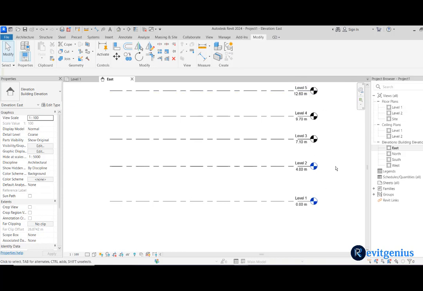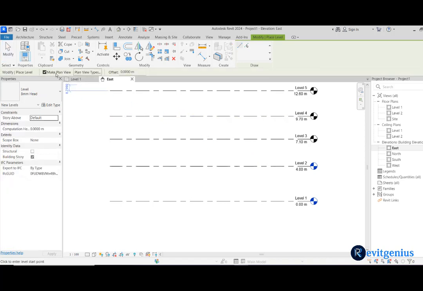What happened? When you click on the level, you're actually running the level command. Here, you have an option called Make Plan View. This means that when you create a level here, it also creates a plan view for you and gives you the level. But when you press CO and select the level, the copy command doesn't understand what it's copying. It just performs the copy operation, so no plan view is created. Only the level symbol is copied.